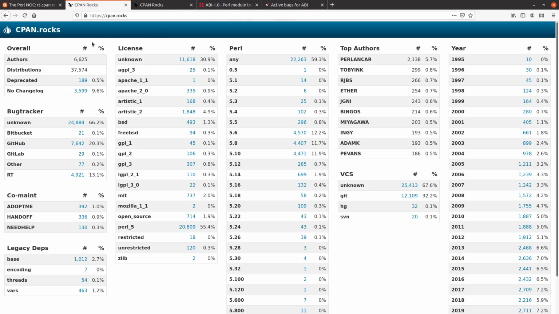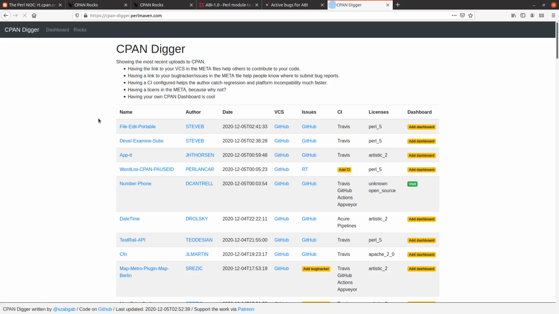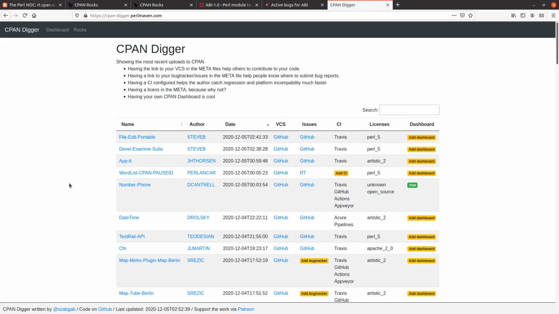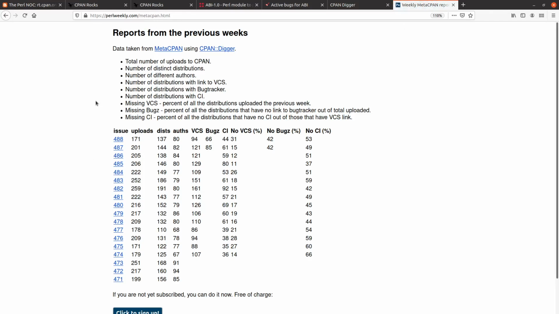Anyway, what I wanted to show you: I said that these are the older distributions, but it's not entirely true. So the CPAN Digger now comes in handy, because it shows the most recent 100 distributions, but actually we can also go to the Perl Weekly. Let's go to the Perl Weekly, and it has the MetaCPAN file. This file I can link from below the video. Here you can see the statistics I collected recently, just the last 2 weeks. I collected the recently uploaded distributions in each week, the uploads, the different distributions, and the percentage of those that have explicitly said what their bug tracking system is.